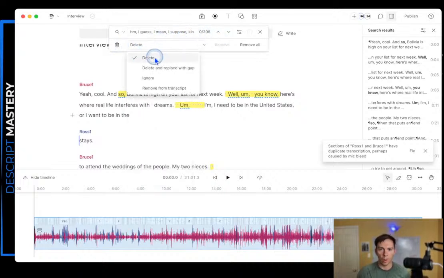And then by default, it wants to delete it, which means it'll remove it from the transcript and it will remove it from the video. I always recommend people do ignore. Ignore will leave it in your transcript, but with a strike through, and it'll still remove it from your video. So it allows you to maintain awareness that something was cut there in case you want to restore it, then you easily can.